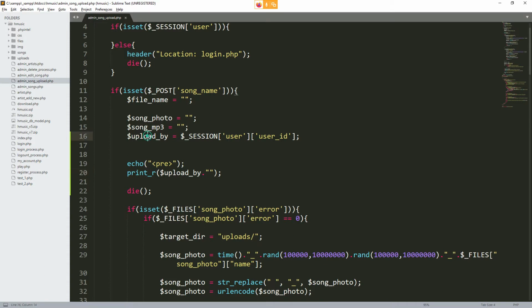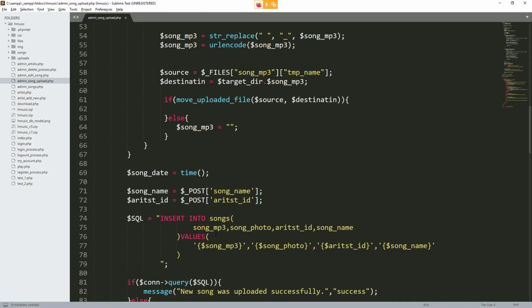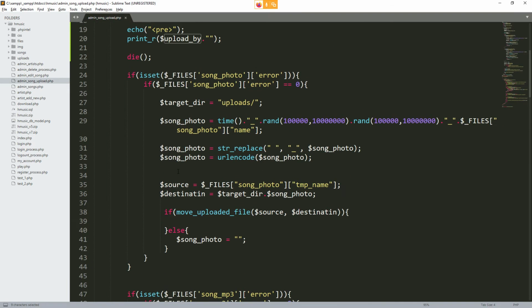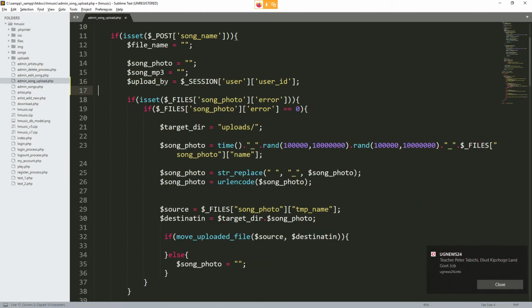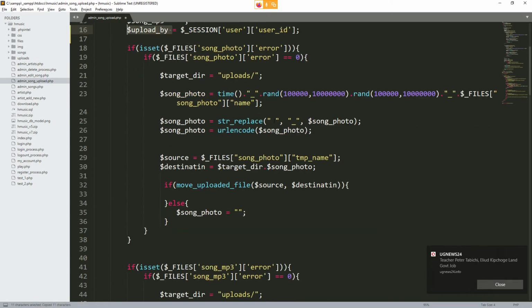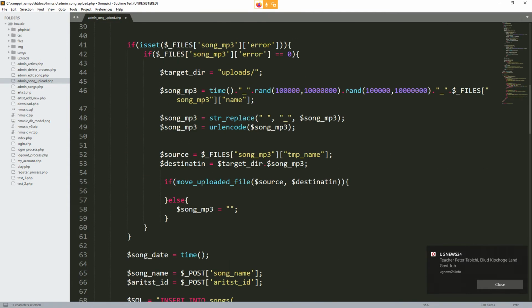So one more thing, I have to put this ID in the SQL where I'm inserting the song. Okay, so I have the ID here on top, upload by, so I can delete this die. I hope you understood here. Did you understand how I got this ID? Yeah, very good.